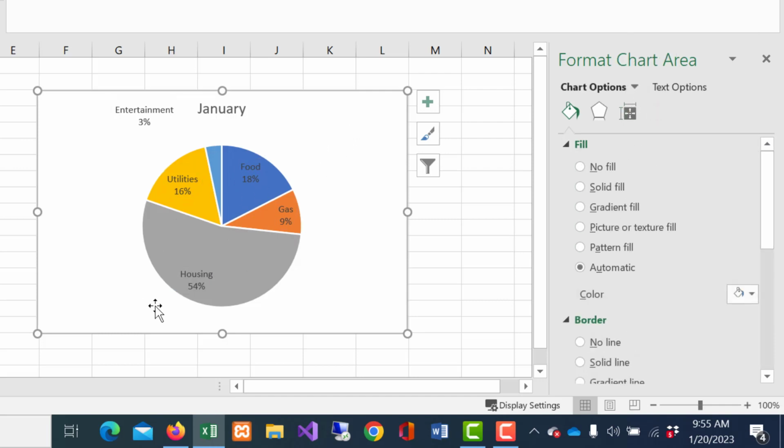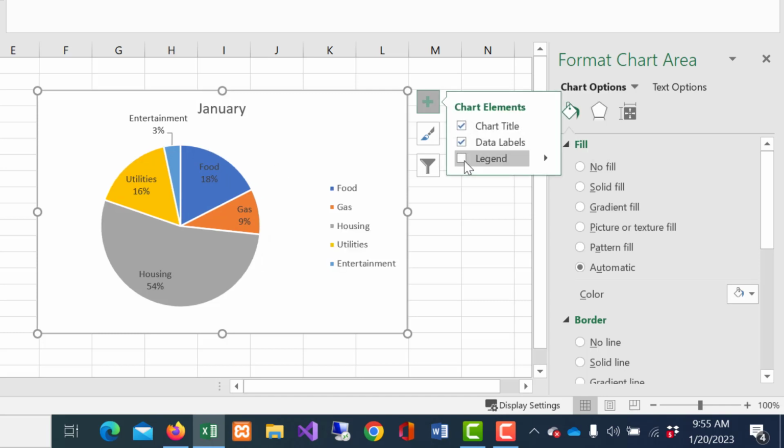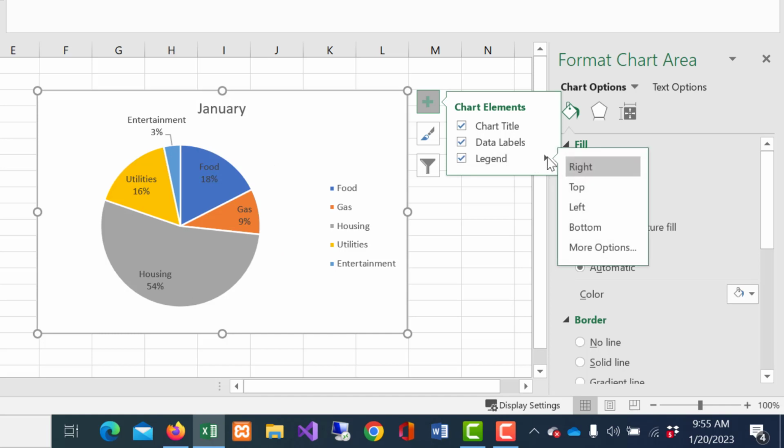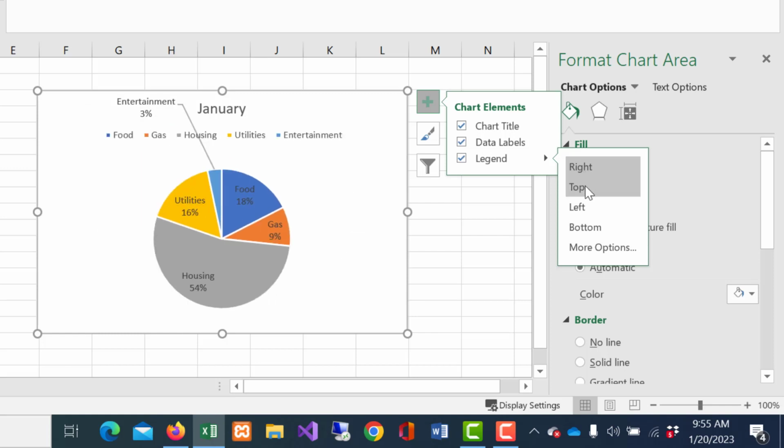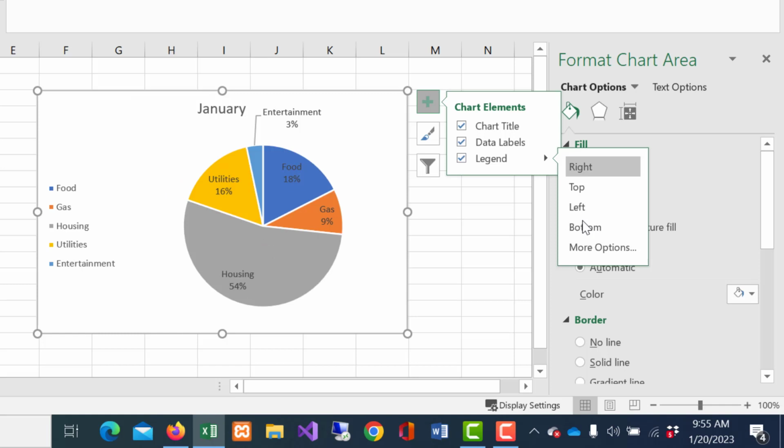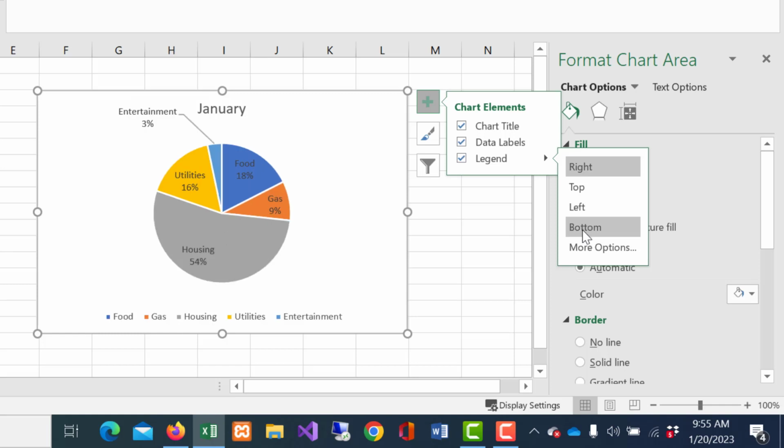Good. Now I'm missing my legend. When I chose this style, the legend disappeared. So I'm going to go to my plus sign here, chart elements, and just turn it back on. And then when I turn it on, I also have a pull out to the right. So I'm going to click that, and this is going to say, where do you want your legend to show up? Do you want it on the right? Do you want it on the top? Do you want it on the left? Do you want it on the bottom? I'm going to go ahead and put my legend on the bottom, so I will just click bottom, and now my legend is here, and I can work with that as well.